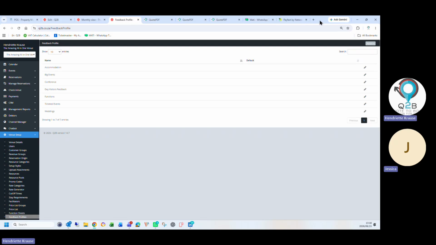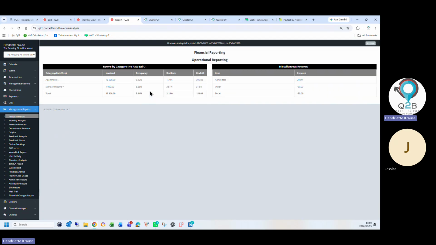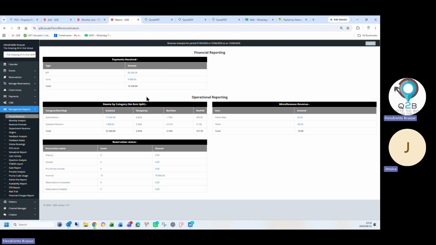Okay, and then just to show you, we've got a lot of management reports because we deal with first tier, second tier and third tier venues. So there's quite a lot. I won't say you'll use all of them, but the main one is our period revenue report, which is a nice option, because there it runs everything for you from the date that you've selected. You can do it by week, by month, by day, however you want your reporting run.